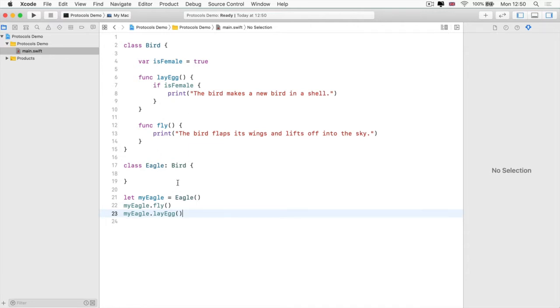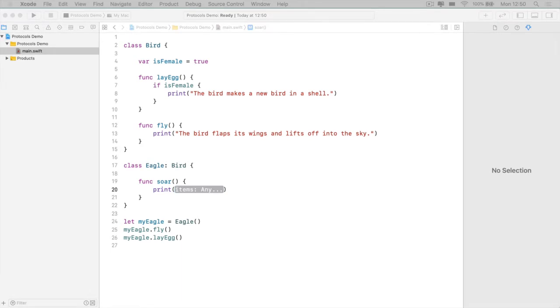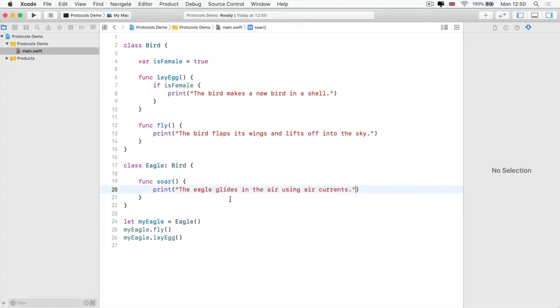Pretty simple so far. Now, in our eagle class, let's say that our eagles are able to do something a little bit more specialized that maybe not all birds can do. Maybe it can also soar. So our eagle is able to take advantage of the air currents, and using the warm air, it's able to glide through the air using these air currents. And not all birds are able to lock their wings and do this, apparently.